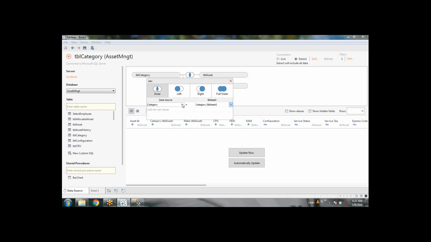Don't try to join the asset table with the category. Category is the grandfather, make is the father, and asset is the child table. So these two tables are the master tables, and this is a transaction table. Based on the make, we have multiple assets. One make has multiple assets, so there is a one-to-many relation between make and asset.